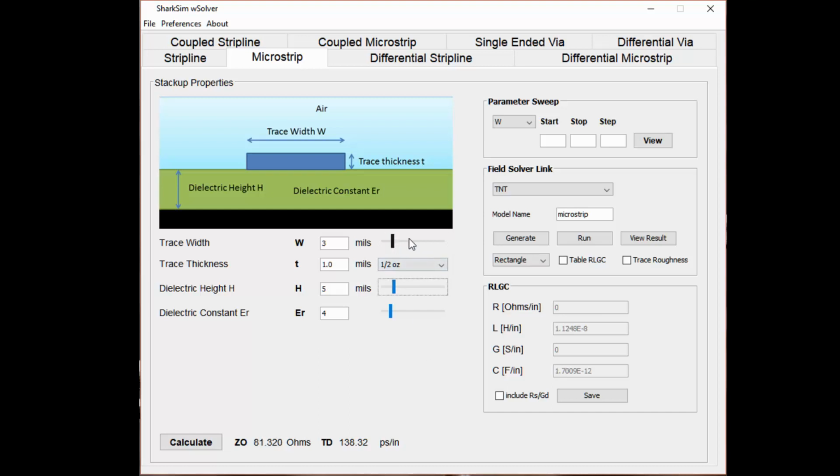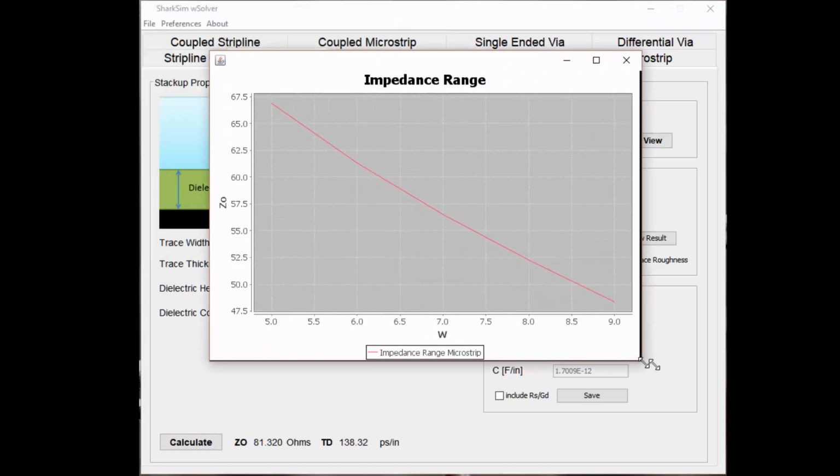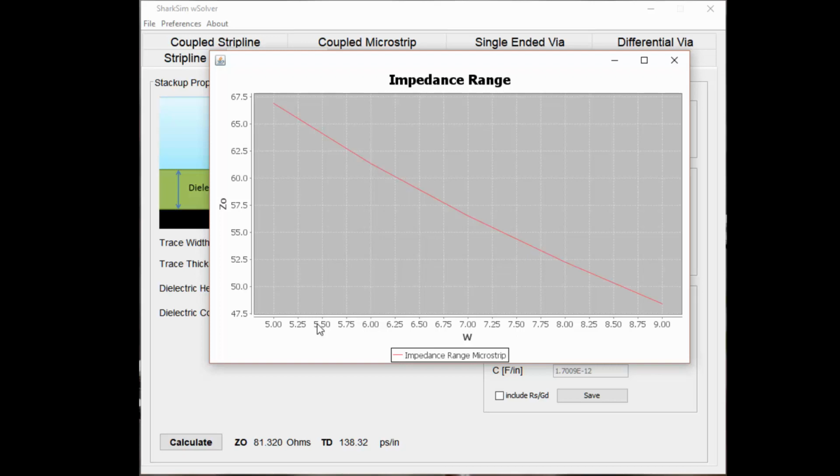You can also see that up here under parameter sweep, you can put in values. For example, we can sweep the trace width from 5 to 10 mils by 1 mil steps, and this uses the calculation, and I'll pull the graph into the screen here. What this does is it plots the trace width going from 5 to 9 mils by 1 mil steps, and it plots the impedance. And this is using the calculated formulas. This way you can quickly see what happens.